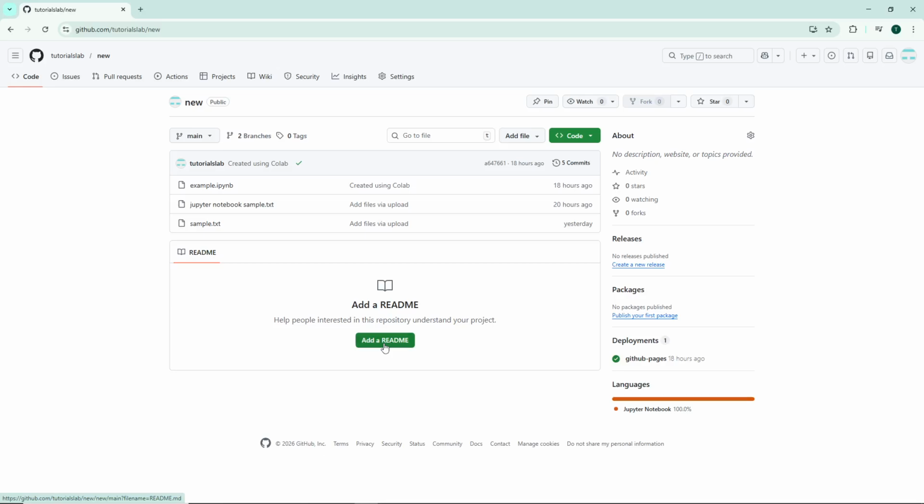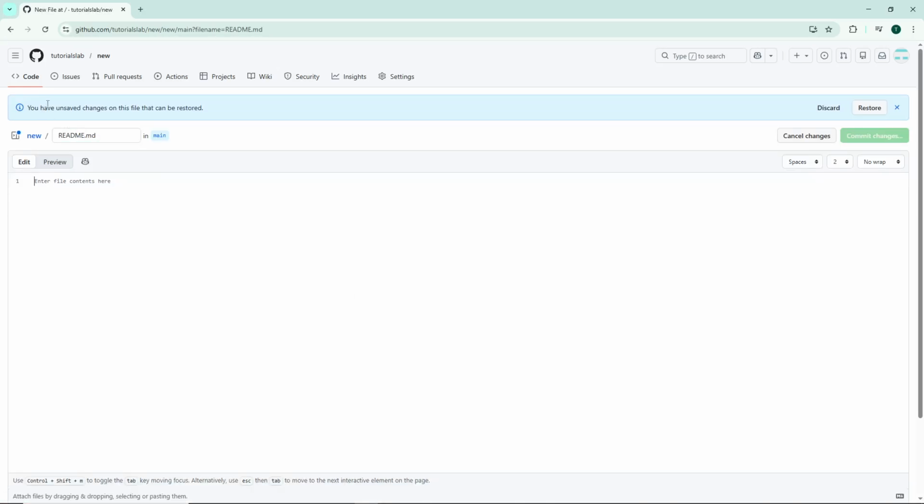This button is usually quite visible if your repository doesn't already have a README file. Go ahead and click on it. This action will open up a new editor where you can start building your README file from scratch.